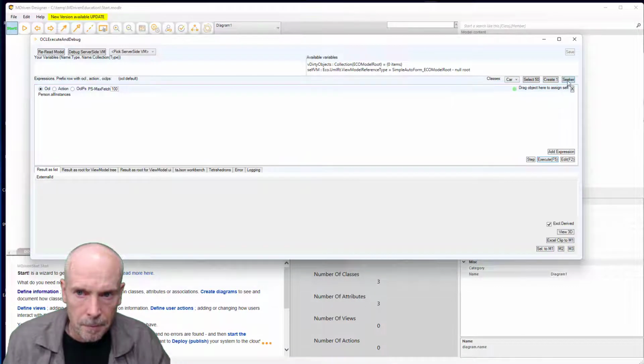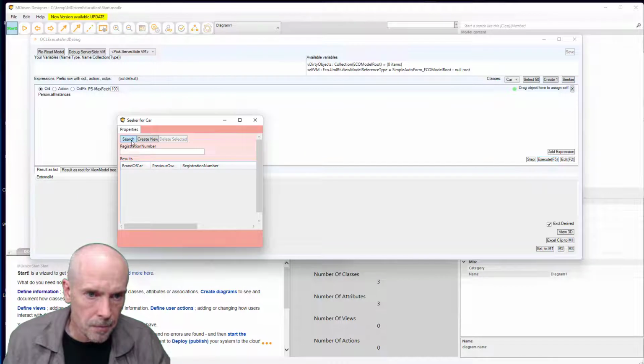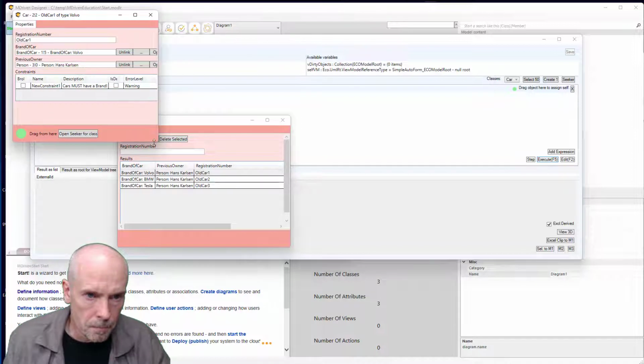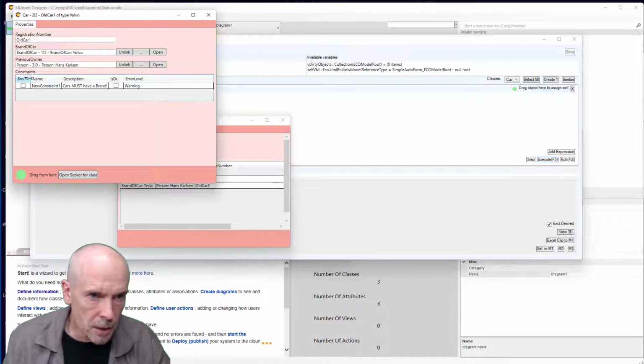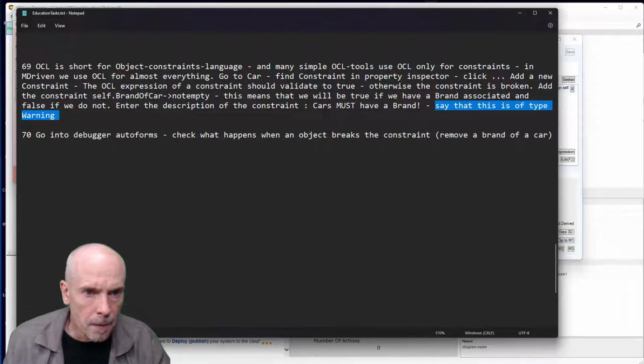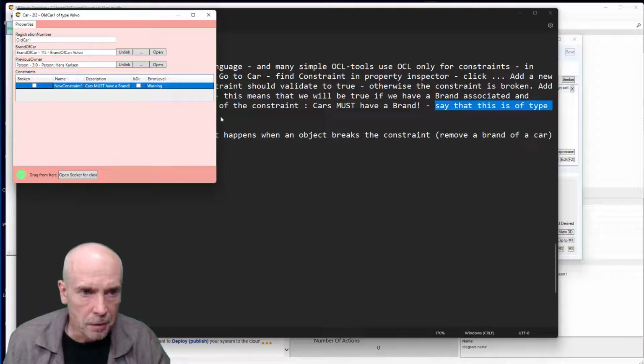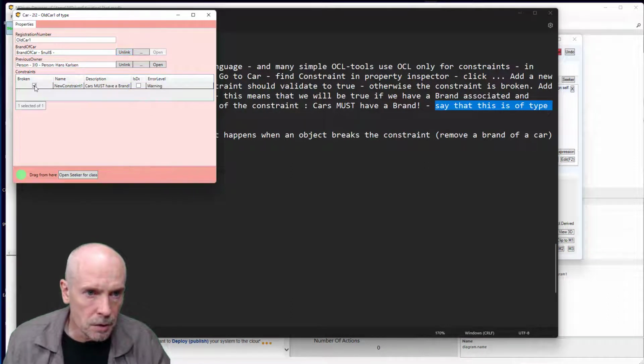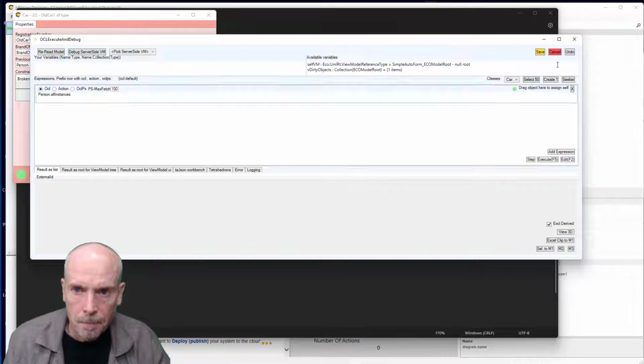Car seeker, search. Here we can see the constraints. We can also see that this checkbox isn't checked. It isn't broken. So check what happens when an object breaks the constraint. Remove the brand of the car. Brand of car, unlink. Now this constraint is broken. Save.